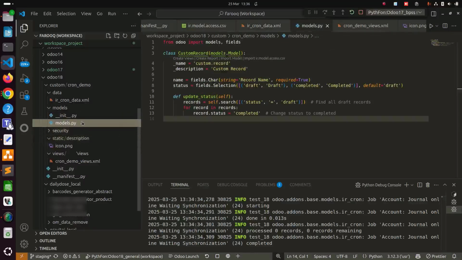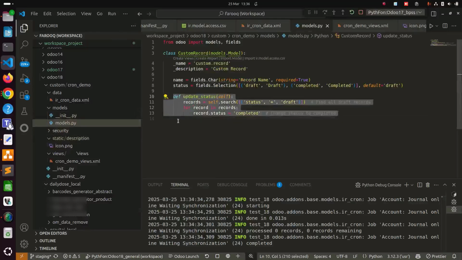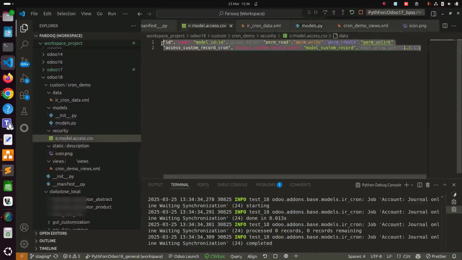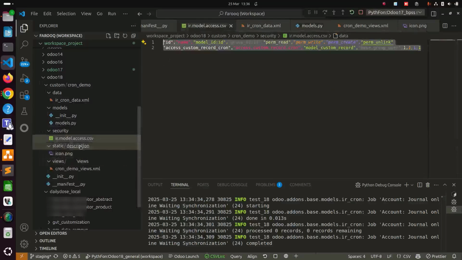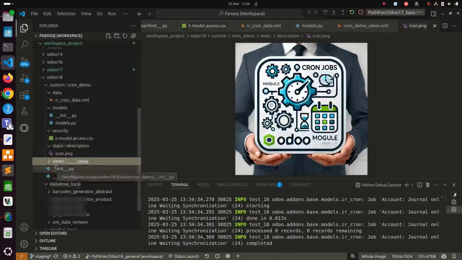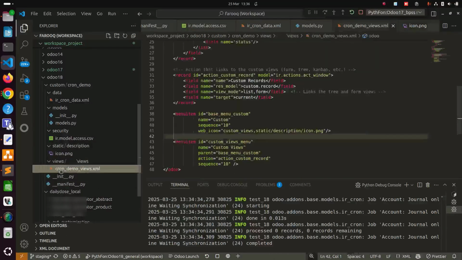and the name of our model file is models.py. In this, we have created these two fields, and this is the method to change the state from draft to completed. Then for our model, we have given the permissions in our security file. This is the icon for our module. And these are the views.